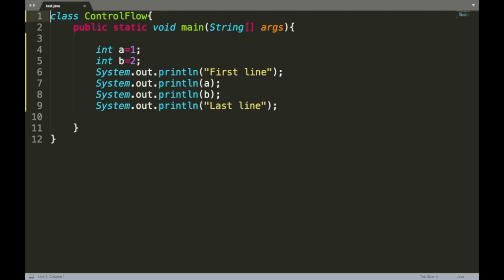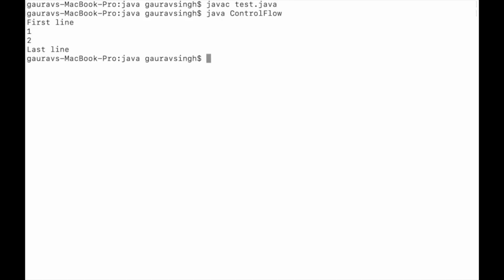Before we move on to understand if and if-else statements, let us understand the flow of a program. As you know, your source code files are generally executed from top to bottom, right? If I run this source code, the output should be first line, then the value of your variable a, b, and so on. So let me compile and execute the program. And as you see, we have the output as first line, 1, 2, and your last line.